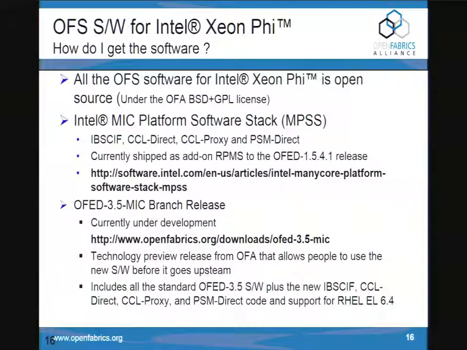We first started with an OFED 1.5.4.1 base, because OFED 3.5 wasn't out at the time. For expediency's sake, we decided to ship the software with the MIC card platform software stack. This stack includes the micro OS for the Xeon Phi card, its low-level drivers, the SCIF drivers, and a whole bunch of other software that's shipped with the card. Most of it is open source, and all the source code is shipped with it.